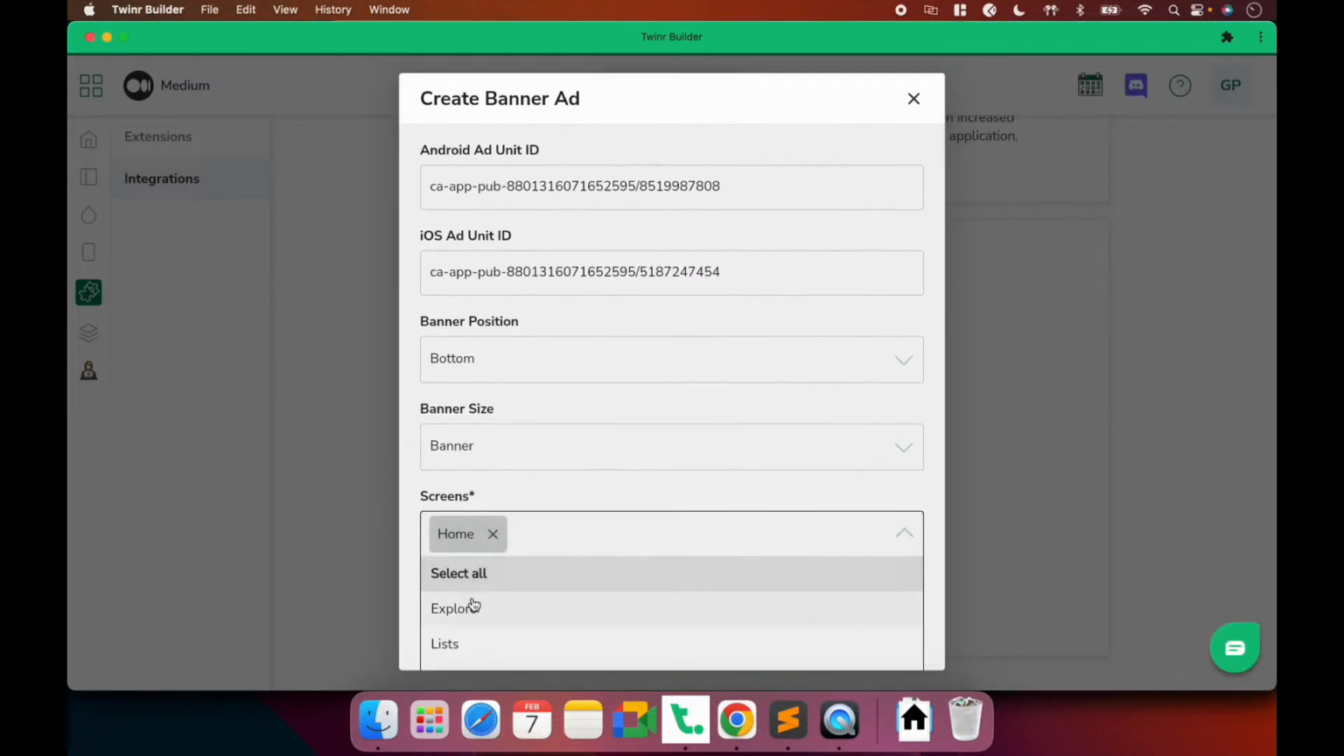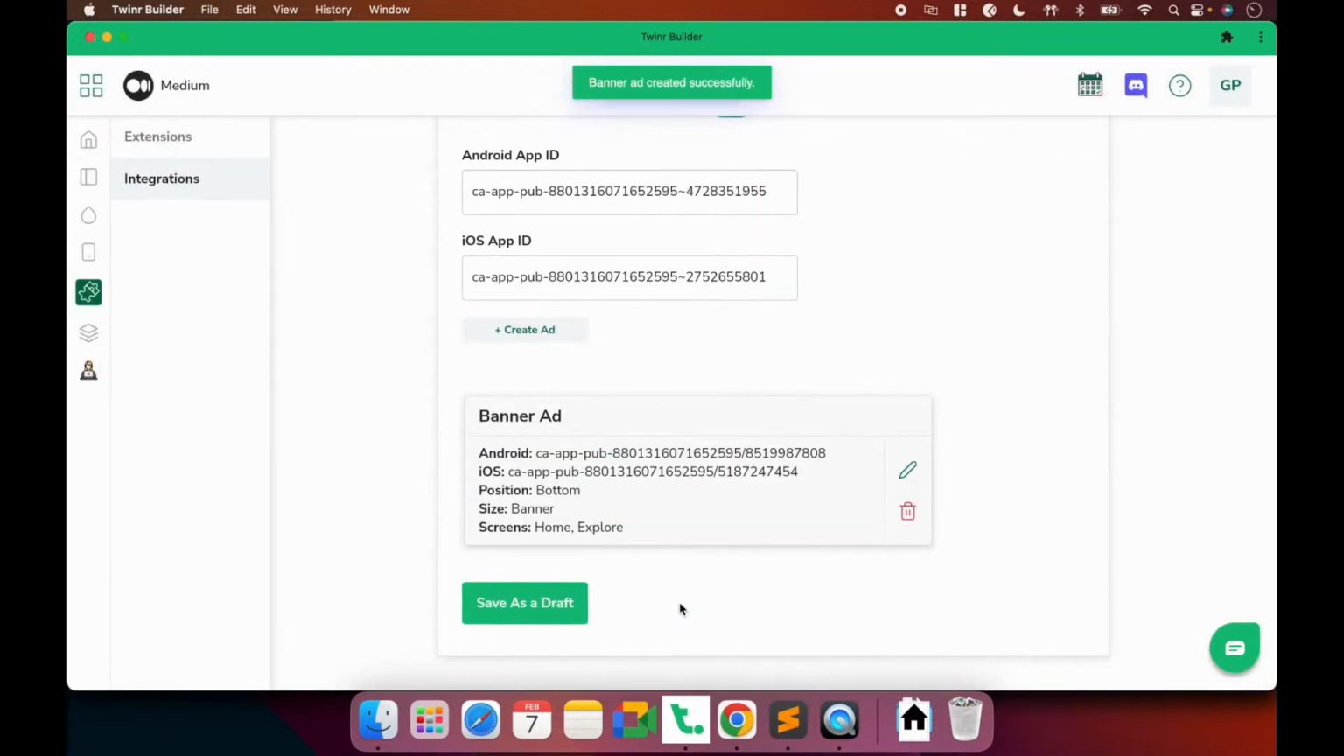Home screen, I want that. Explore, I want that. And then submit it. And that's it. You have successfully created the banner ad here. And it will give you all the information here: what the position of the advertisement is, what the size of the advertisement is, and in which screens you are displaying this advertisement. It will give you all the information here, and then save it as a draft.